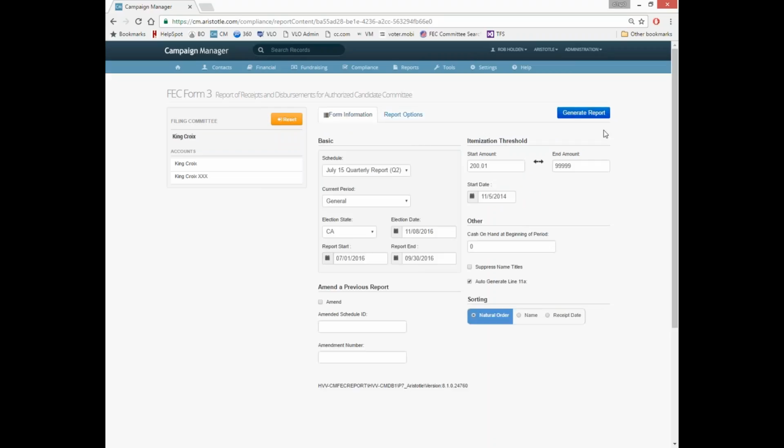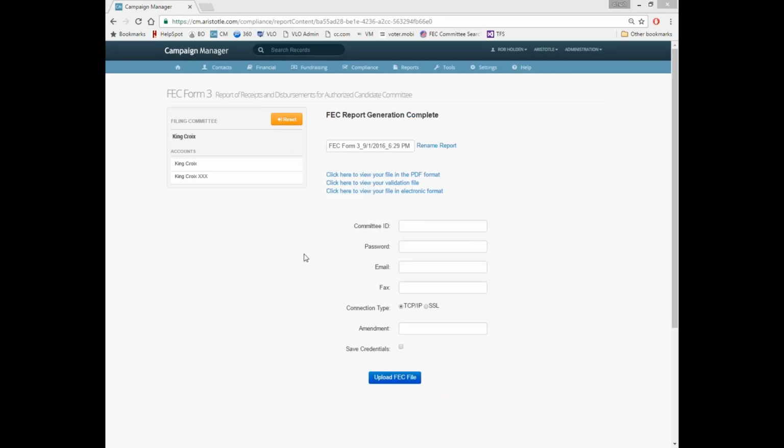Once the information is filled in, or the criteria is filled in, you can use the Generate Report button. And then after a minute or so, we'll get a generated page. Once the report has been generated, this is the screen that will appear.